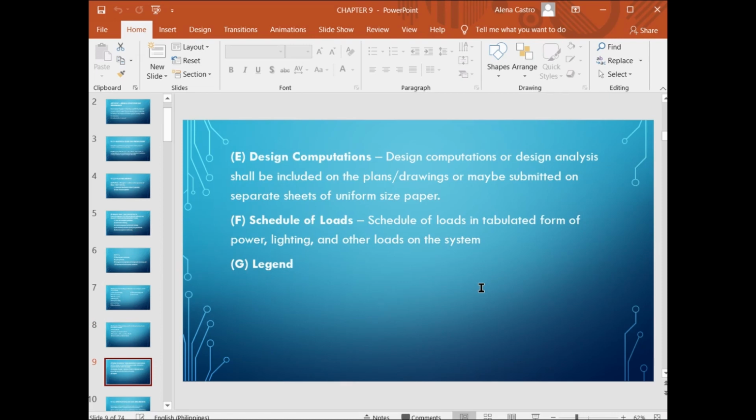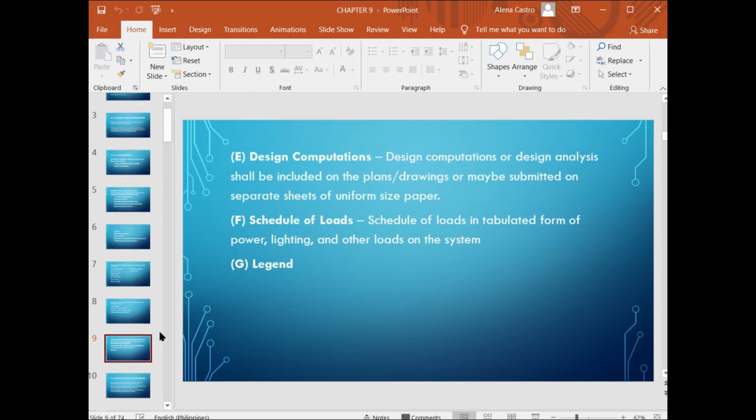Next, yung design computations. Design computations or design analysis shall be included on the plans or drawings or may be submitted on separate sheets of uniform size paper. Other one is the schedule of loads. Schedule of loads in tabulated form of power, lighting, and other loads on the system. And yung last one is yung legend.